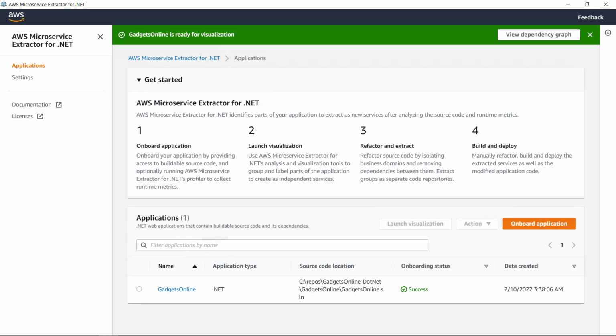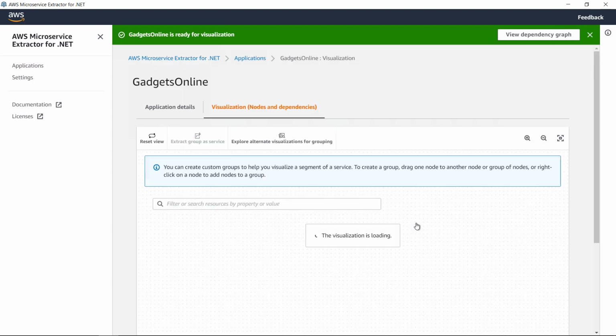All right, the onboarding process is completed now, and the status has changed from in progress to success. And now I'm ready to go to next step or next stage, which is to visualize parts of my application. To do that, I'm going to select the application from this list and click on Launch Visualization.